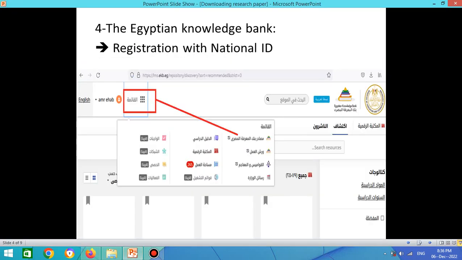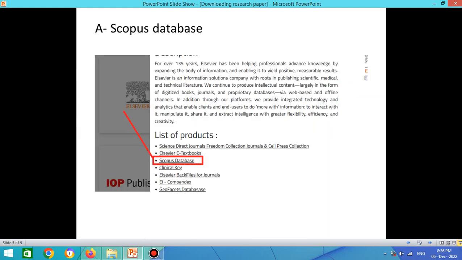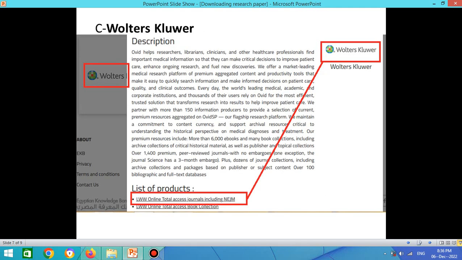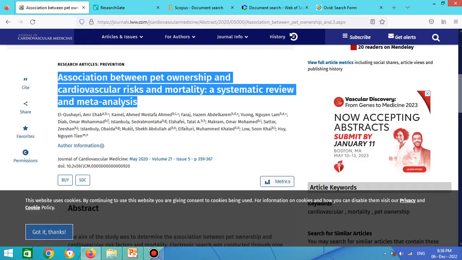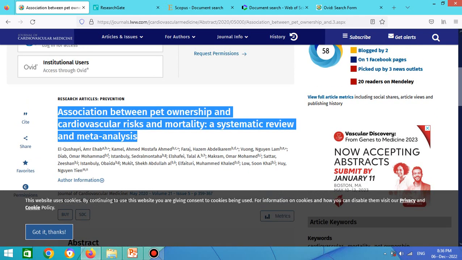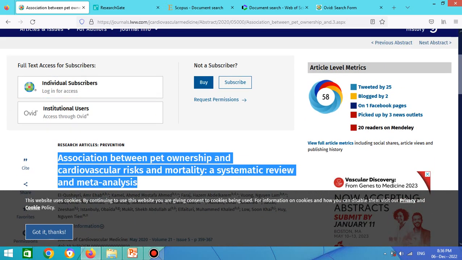The fourth source is from the Egyptian Knowledge Bank Library, or if you have access to Scopus, Web of Science, or Wolters Kluwer databases, but you have to identify at which database the paper was indexed. For example, this paper was indexed in Wolters Kluwer.